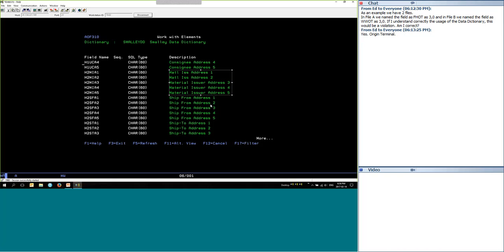Remember that when we put that field, material issuer address line, into a file, we can rename it as 1, 2, 3, 4, 5, however many we need. So within the file, you might have 5 lines. You might make provision for 5 lines of address. But in your data dictionary, that is only one element. Let's look at something else.